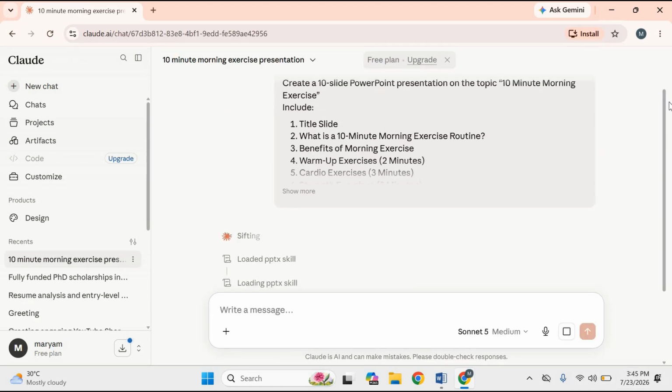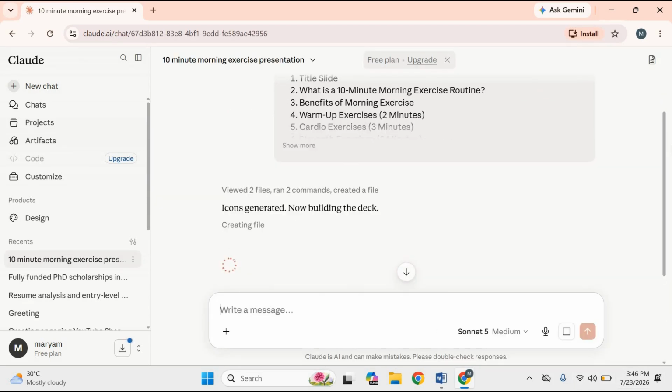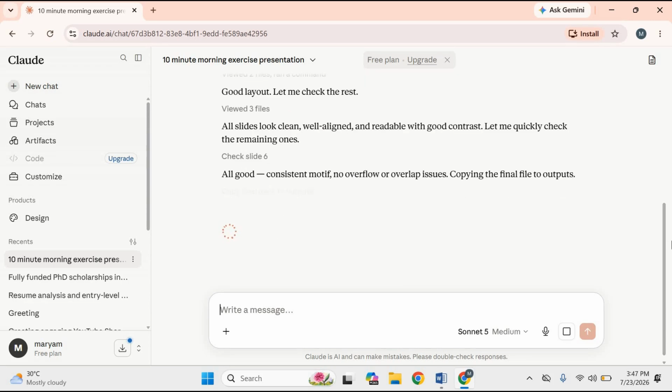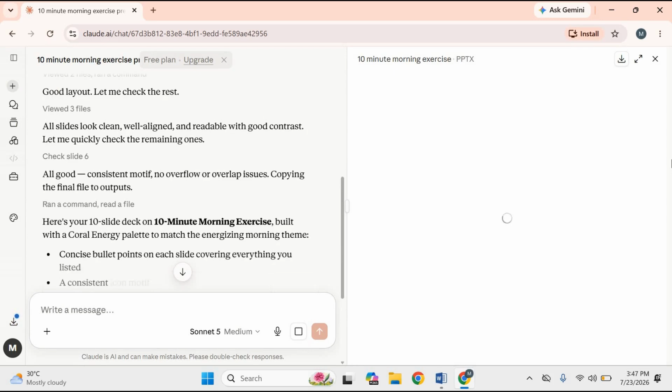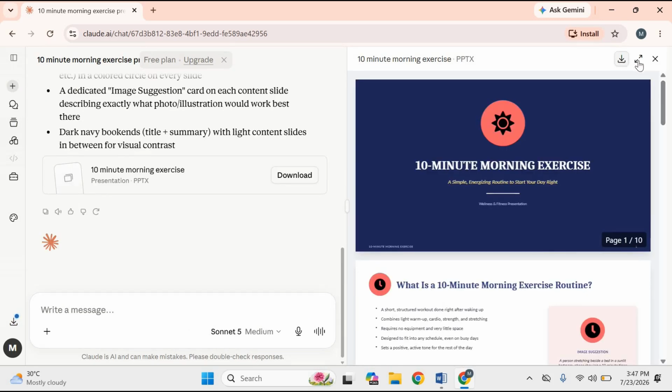Claude immediately begins creating the presentation. Depending on the length and complexity of your request, this usually takes only a few seconds. Once the presentation is ready, click Preview to review the slides. This lets you quickly check the layout, content, and overall design before downloading the file.